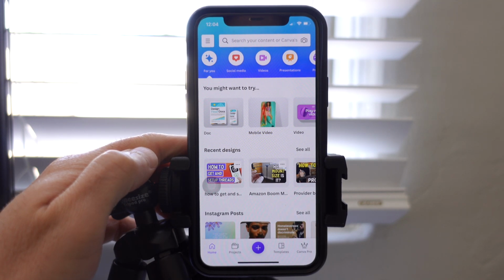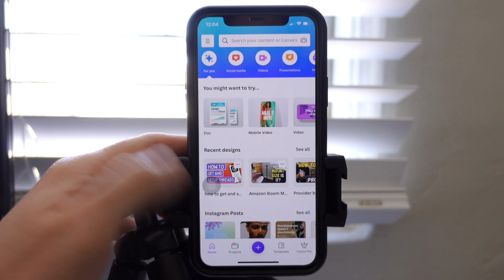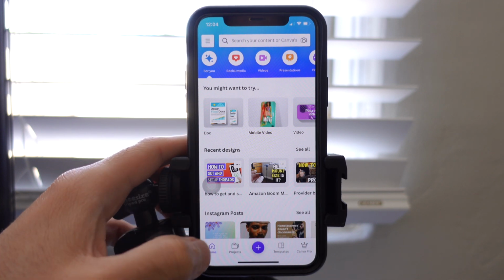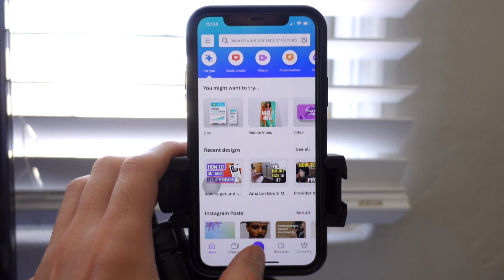How to use the new text to image AI tool within Canva, the mobile app. That's what I'm going to be showing you today. So to get started, we just want to go ahead and open up a new project.